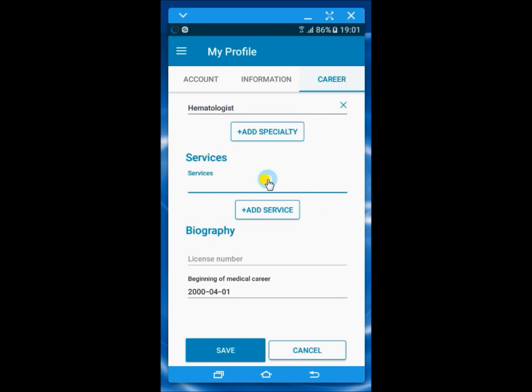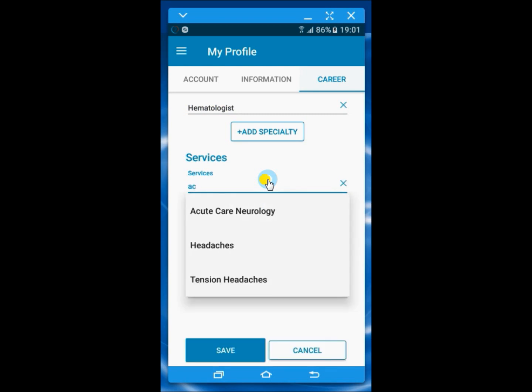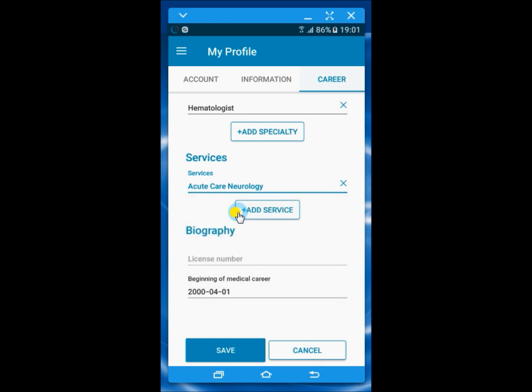You simply enter in the details of the service. So, for example, if I typed in AC, acute care neurology will come up. Anything that has an AC in the services will show up as well. Headaches, tension headaches, and so on. All you simply do is you select from the list, and if you wish to add another service, you select the add service and do the same process as before.